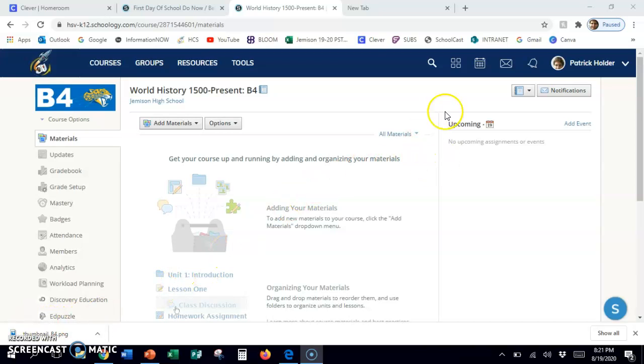So if you look over here where it says upcoming, it should show students all the assignments that they need to work on. And also if an assignment is over here, it's also going to show up in their calendar so they'll see exactly what they need to do and when it is due. So I'm going to show you how to properly create an assignment.